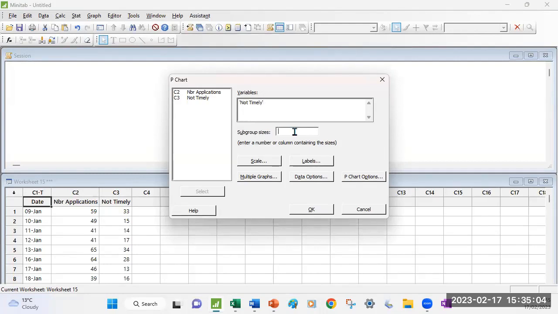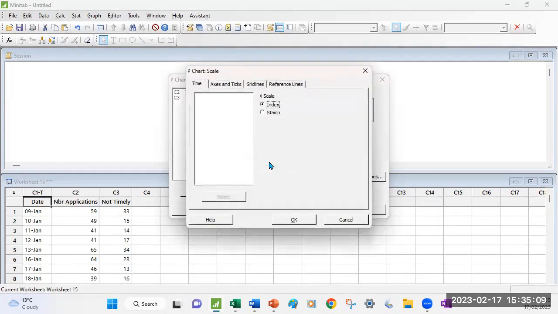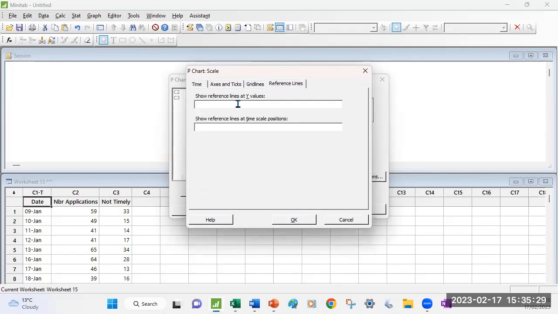The subgroup size for me is going to be the number of applications. And then I will go into the scale option to use the stamp option to include the actual date of the collection. Now, these are the dates when the loan was submitted and from which we start counting. Okay, if I wanted to include also a reference line, I could do so for the date, for let's say I'm interested to understand what happened after the 23rd of January, which is row 11. So I would put 11 in here.